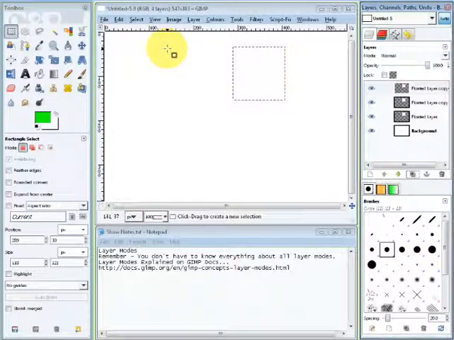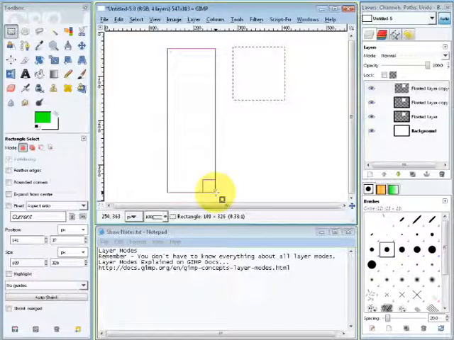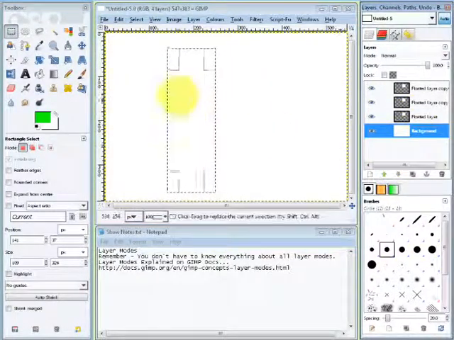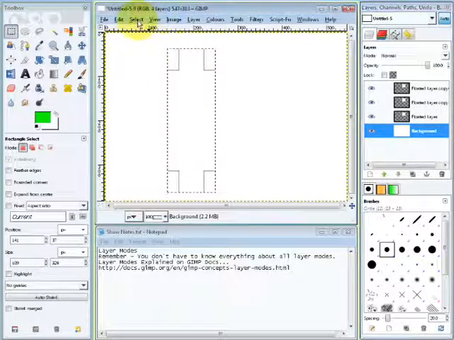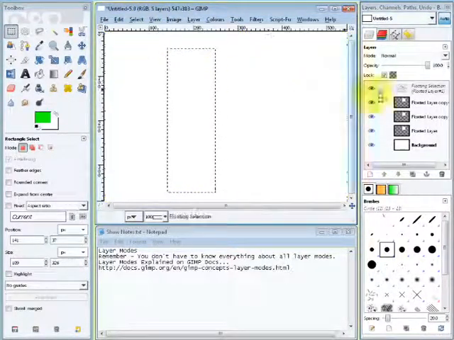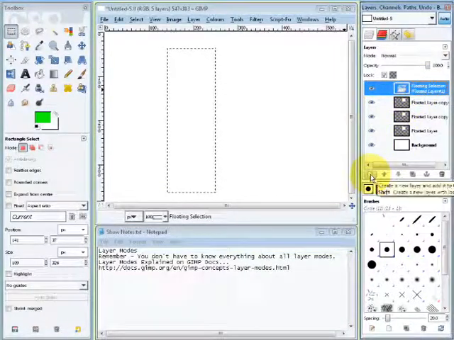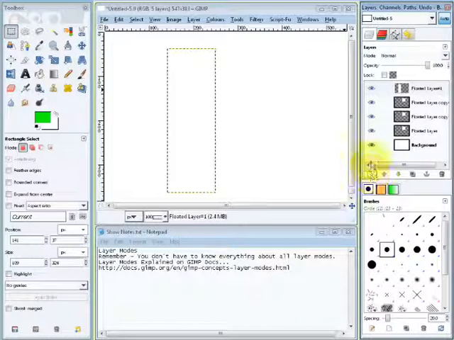Still with your selection tool, make another selection over here, quite large this time. Go to Select, Float. Make sure your background layer is selected. Make that selection and go to Select, Float. Get you a floating selection. Select it and make a layer from it. Switch off your background layer.